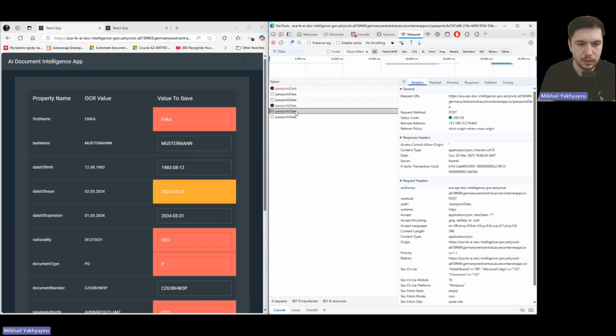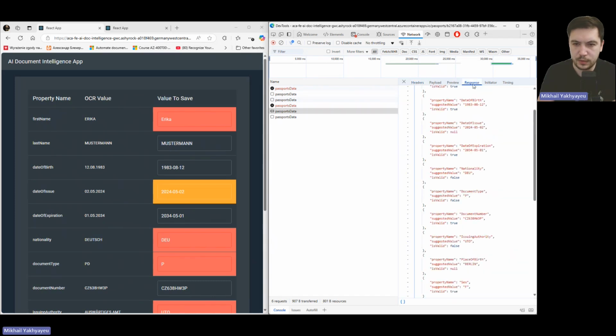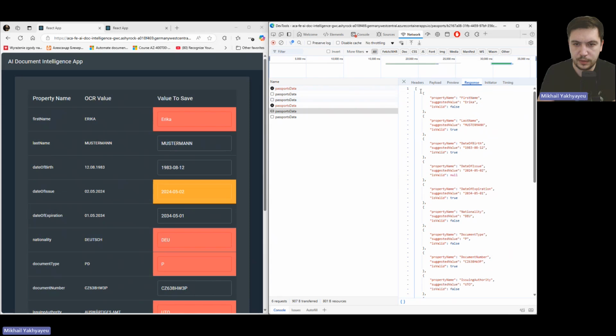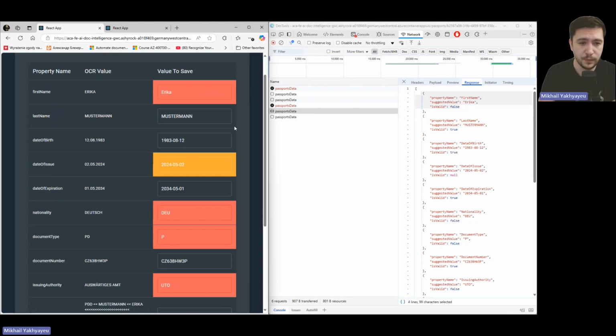And let's go to our response, and let's see that the response for our request is the property name, first name, and the suggested value is Erika, and the value was invalid. So you can see here that the GPT model suggested the new value. It highlighted the background of the cell, saying that this is actually an invalid value.